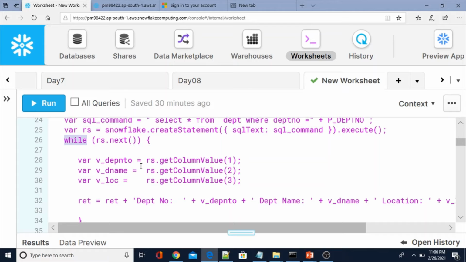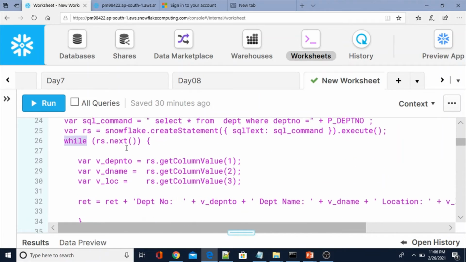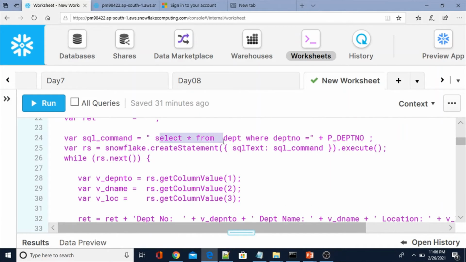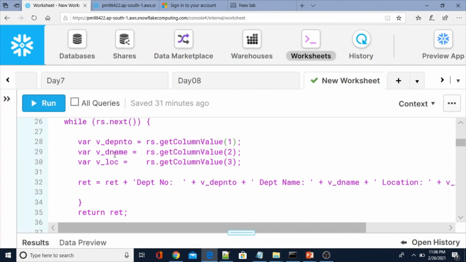So how are we going to retrieve the values? In the department table we have three columns: department number, department name, and location. By using the result set, we have a method called get column value. The first parameter, the index, starts from 1, which means you can retrieve the first column from the query result. Here the star means three columns will be returned: department number, D name, and location.